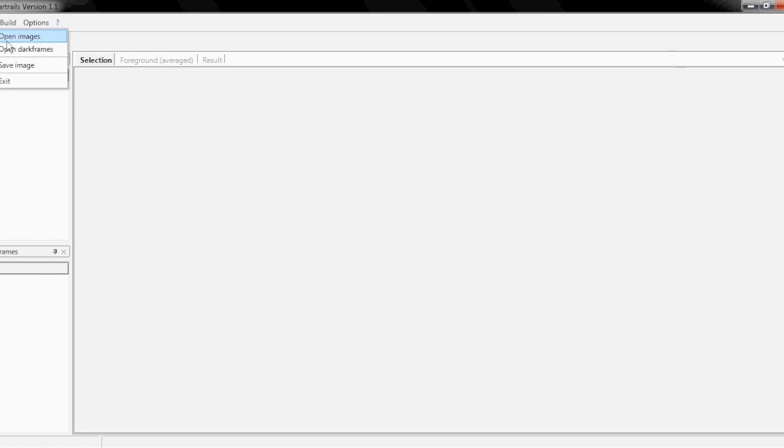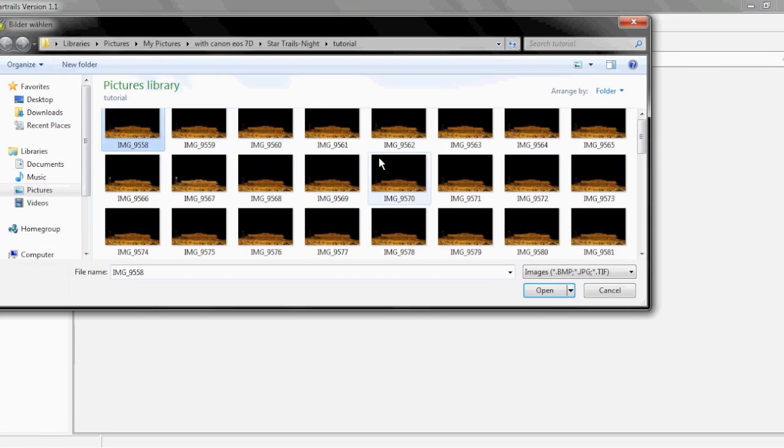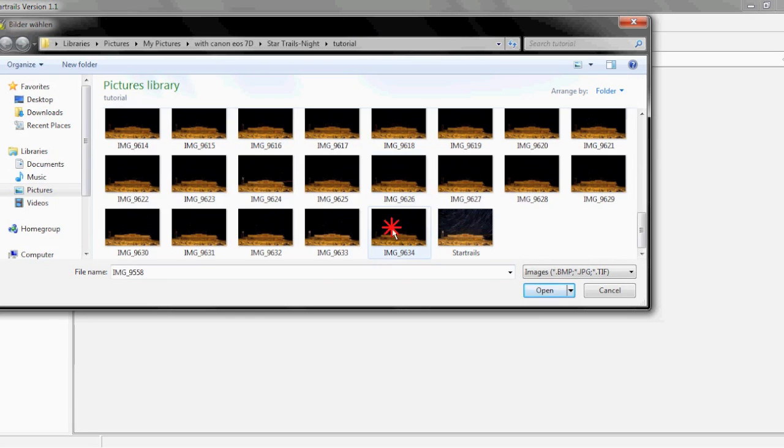Go to File, Open Images, and open the images that you shot. You'll notice they come up on the left side of your screen. Now if you would like to not include one of your images, go ahead and click in the check box, and this will no longer include that image. But for now I'm going to keep all of them checked, so they will all be included in my Star Trail. Go to Build, Star Trails.